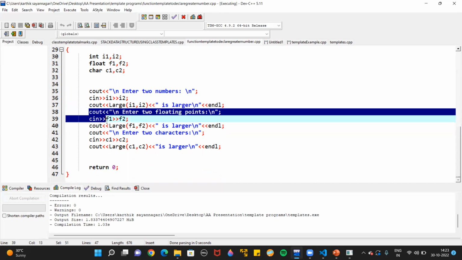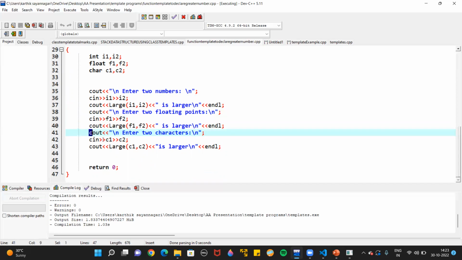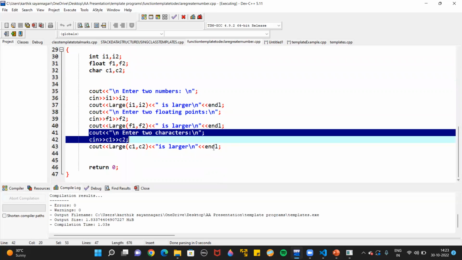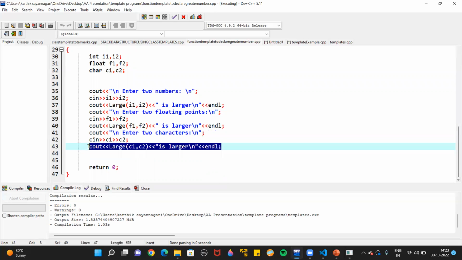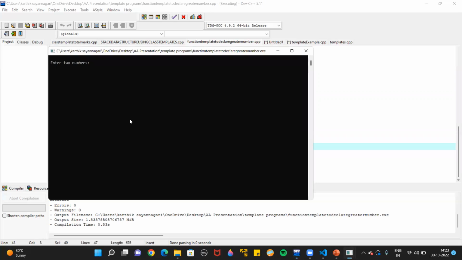And also we'll take two float values, and whichever is greater, we'll print out that float value. And we'll also take the character values, and whichever char value is greater, that value will be printed out. So now we'll compile this. Now we'll execute. Enter two integer values, 10 and 20. So 20 is the largest one.